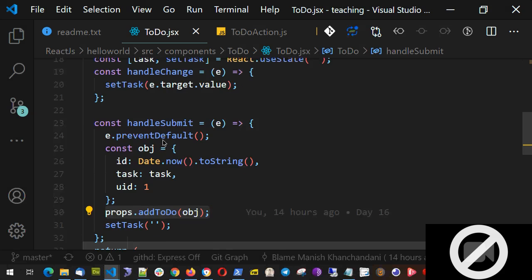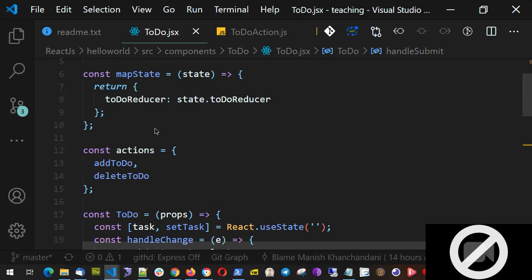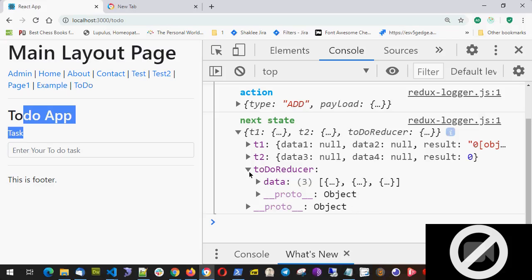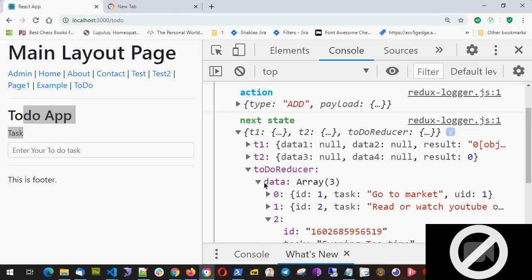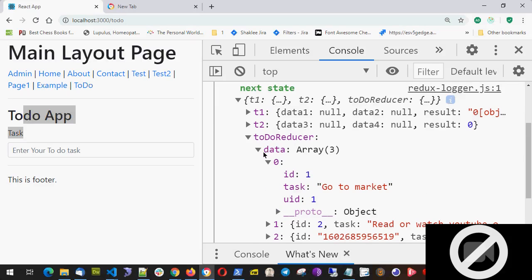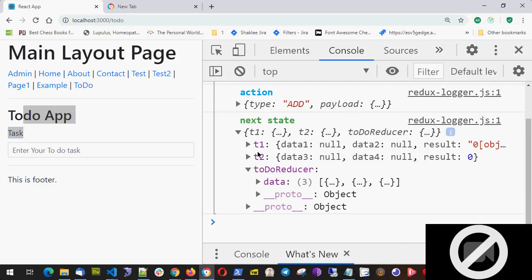Now let's display the data which comes. Generally data comes inside the to do reducer. If you see here, inside the to do reducer we get the data, and inside the data we have different items, 1, 2, 3. Can I rename this data to some other name, or should it stay as data? Yes, we can rename it.